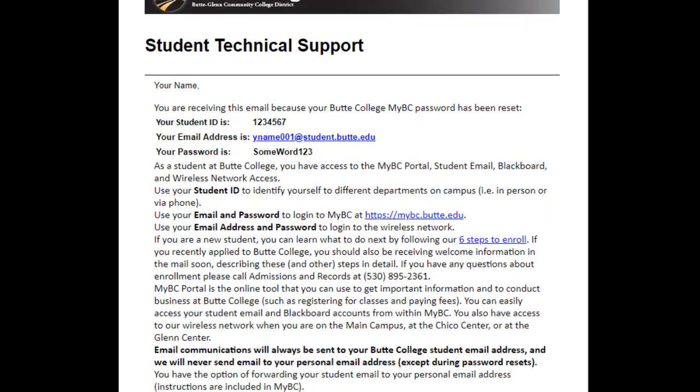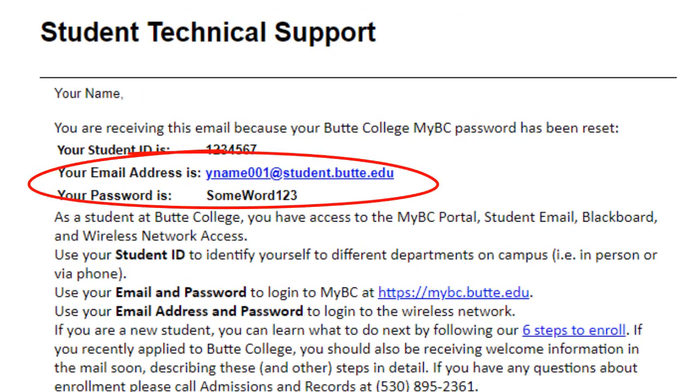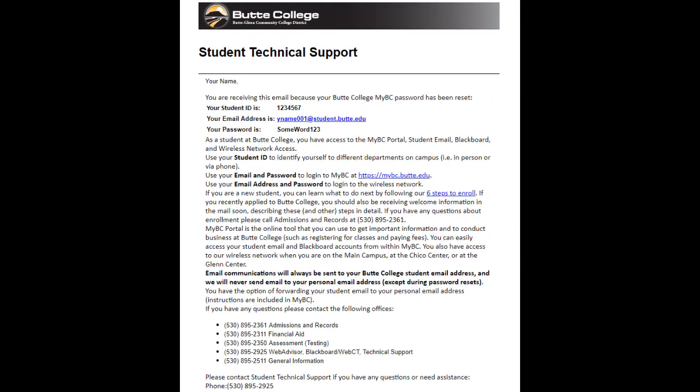You will also need to know your Butte College email address and password. These can be found in the confirmation email you received from Butte College after you completed your application. If you're having trouble finding it, search for MyBC in your email. If you still can't locate it, contact Butte College User Support at 530-895-2925 between 8 a.m. and 5 p.m. Monday through Thursday, or between 8 a.m. and 12 p.m. on Friday to request a password reset.